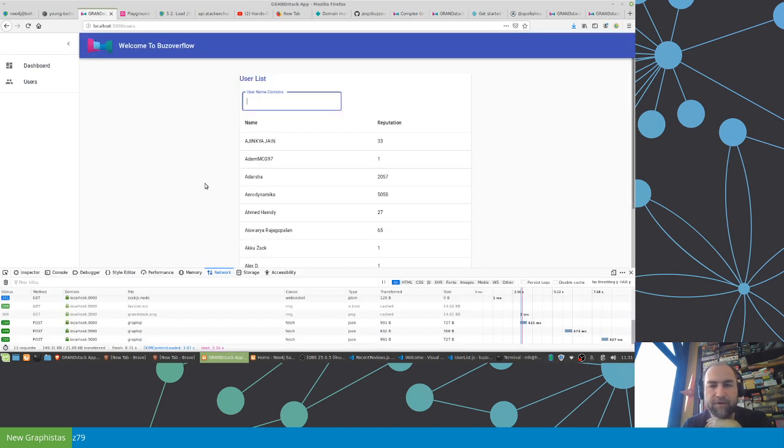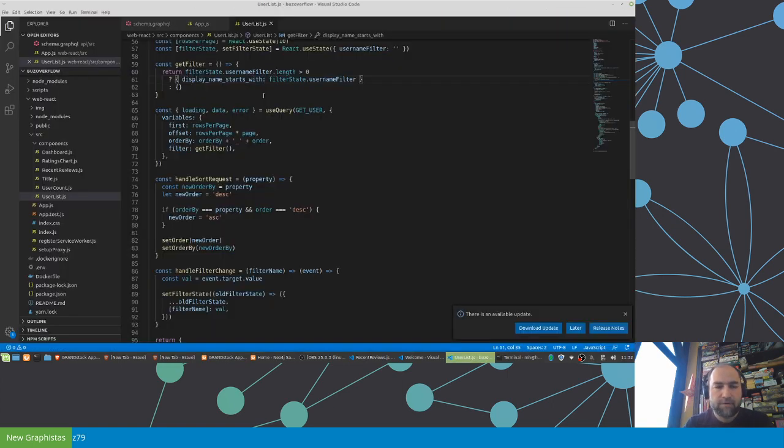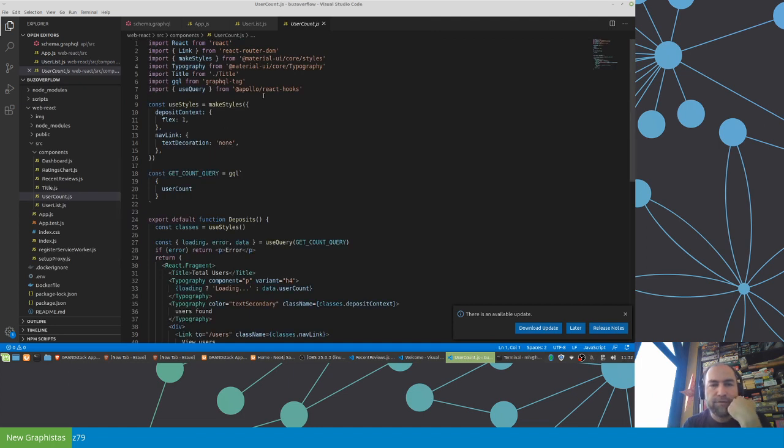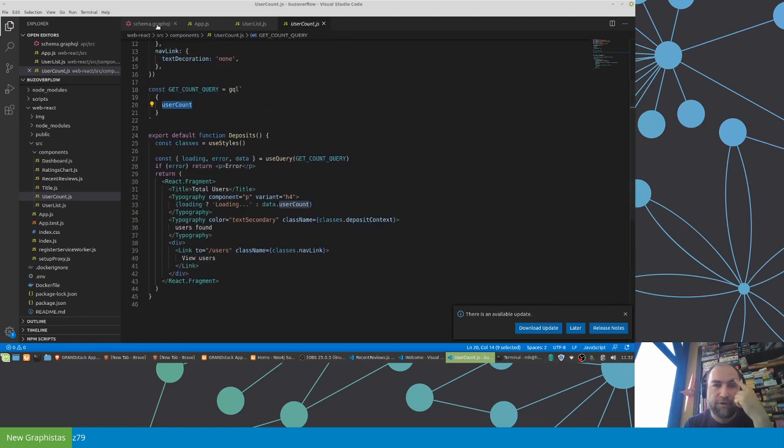Okay, so we fixed the user list, so that works. So what's open now is the dashboard. So that dashboard is all errors here, right? And so there's an easy component that we start with, which is just the number of users. So there's a user count component, which is super simple. It just does one GraphQL query, user count, and shows this. So that's something that we can add to the schema.